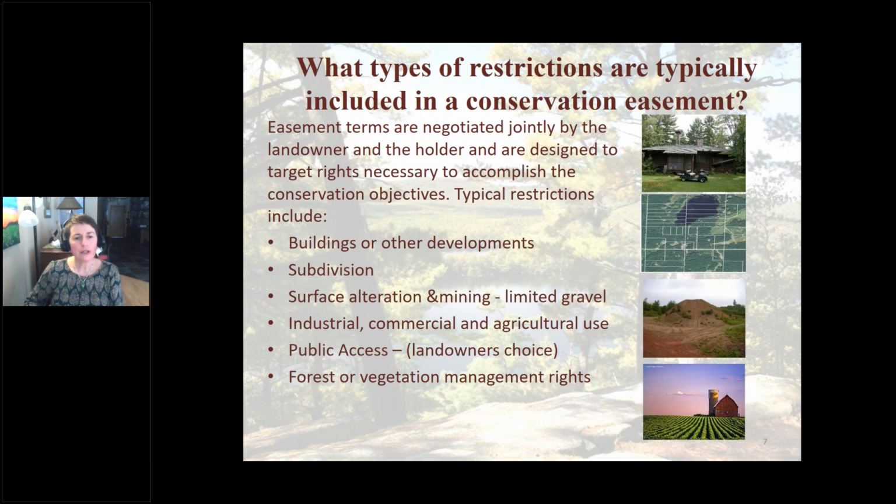A restriction on the surface alteration or mining of the property. Industrial, commercial, and agricultural uses can be restricted, or different combinations of those. Public access, and I want to point out that with the forestry easements that the DNR offers, public access is the landowner's choice, whether the landowner wants to restrict that or not. And then forest or vegetation management rights can be restricted by an easement.